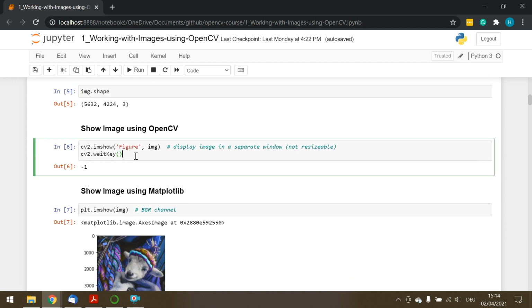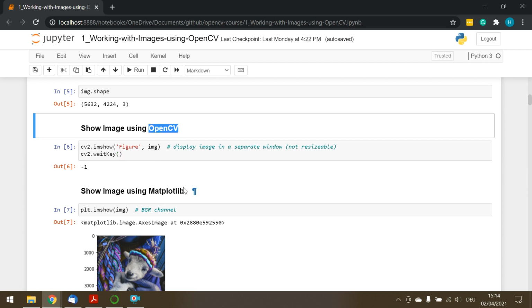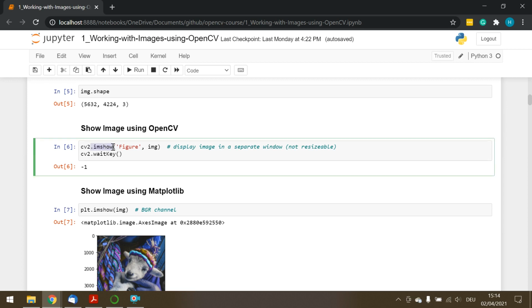And it's the time to show the image. I'm going to show you 2 ways of showing the image, one using OpenCV and the other one using Matplotlib. So showing the image using OpenCV, what you have to do is to type out the method .imshow and then give the window a name. For me, I give it figure. And then the variable, the numpy image array.